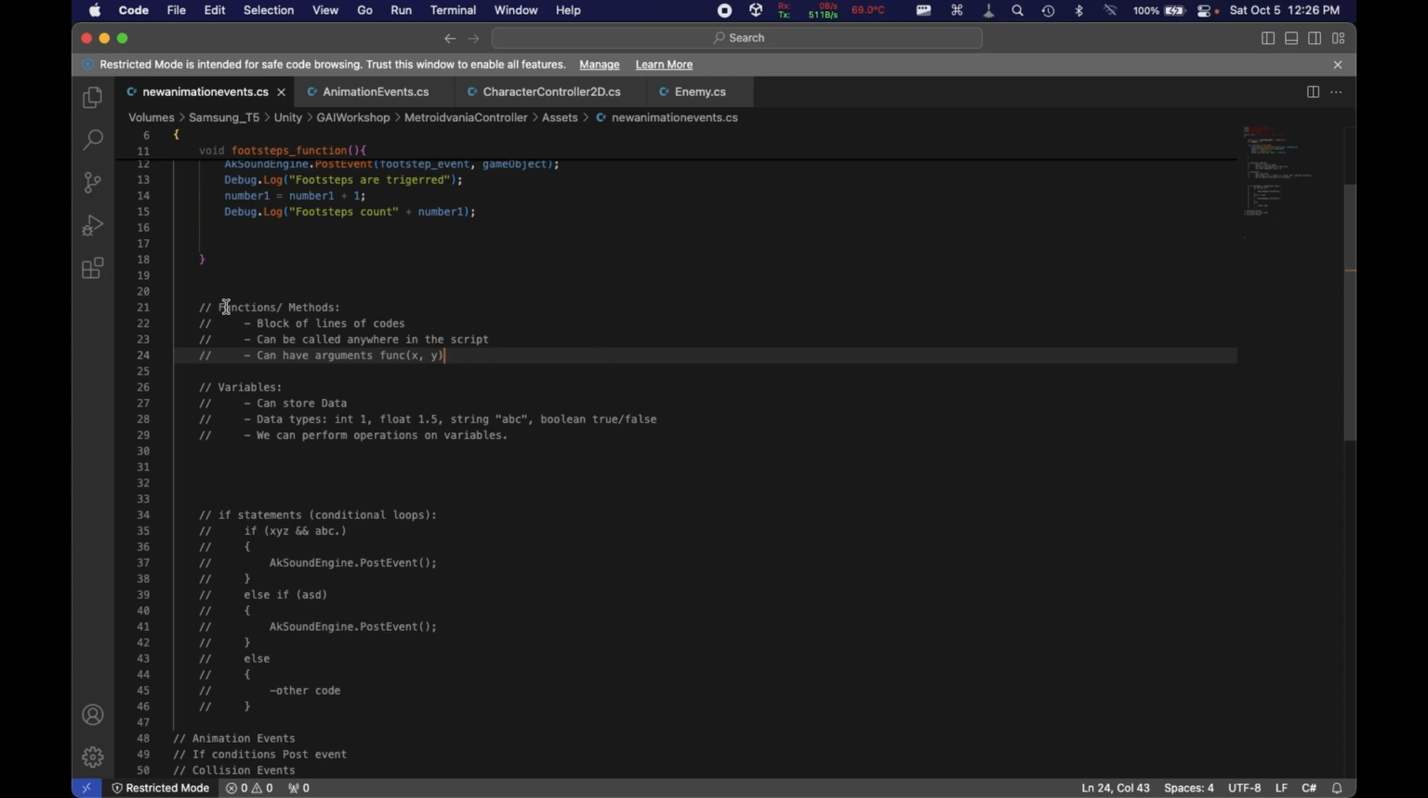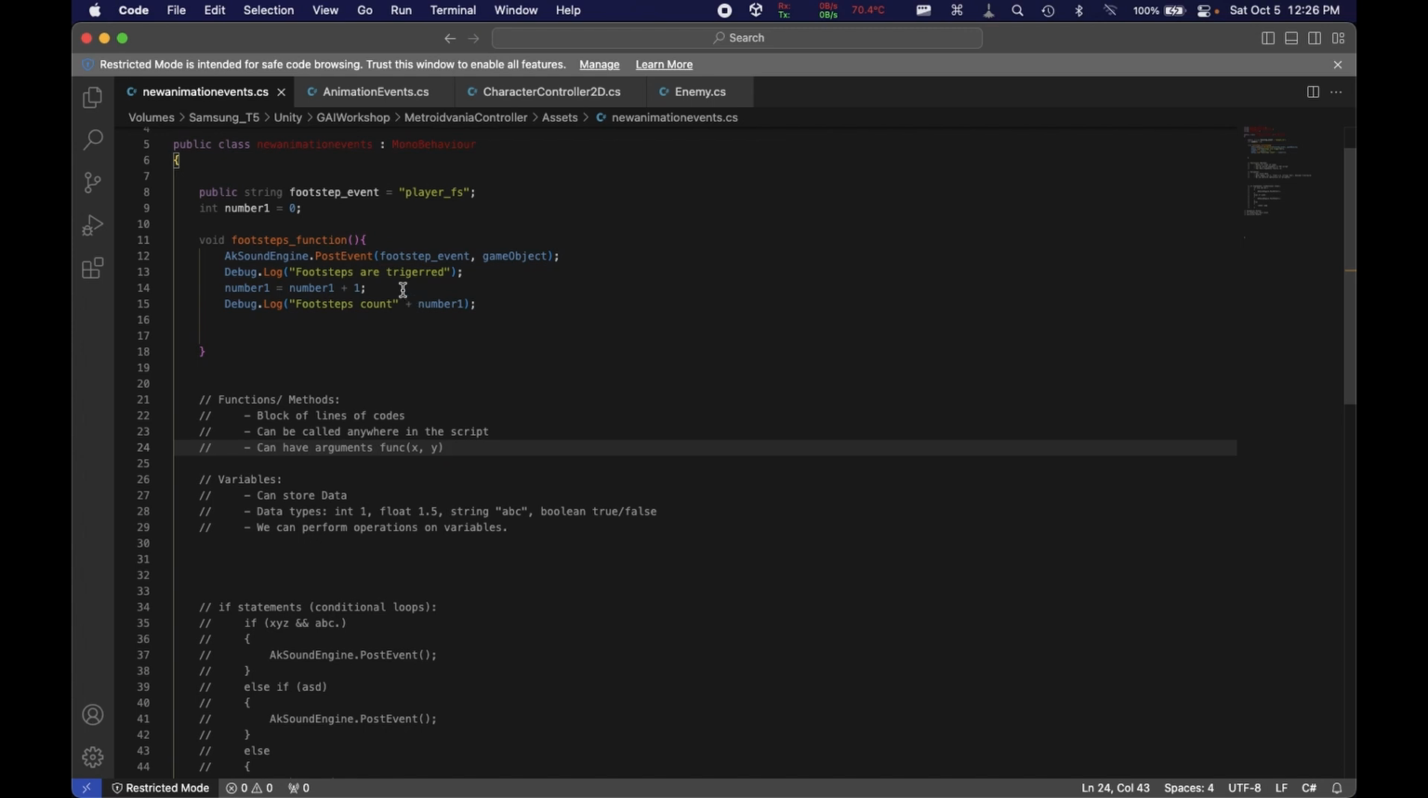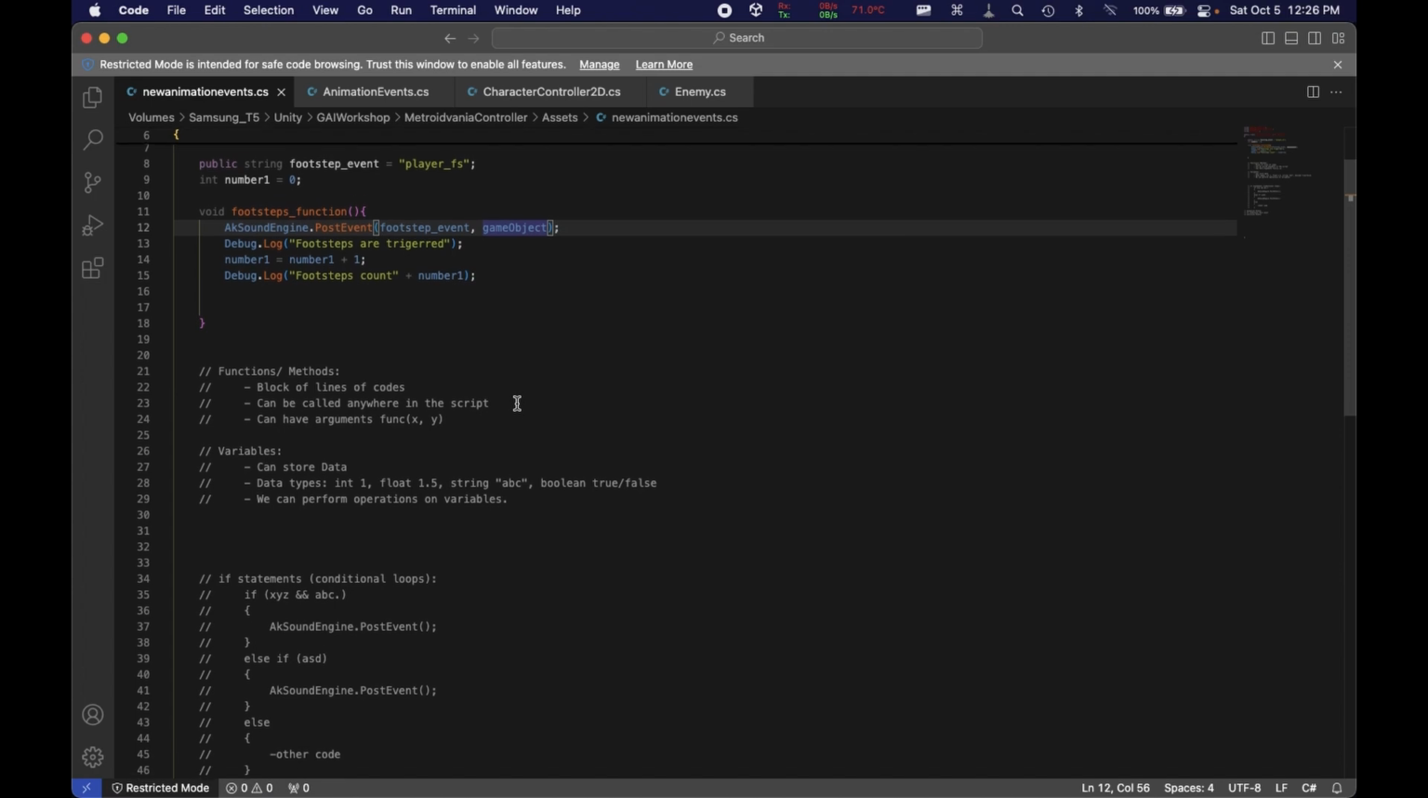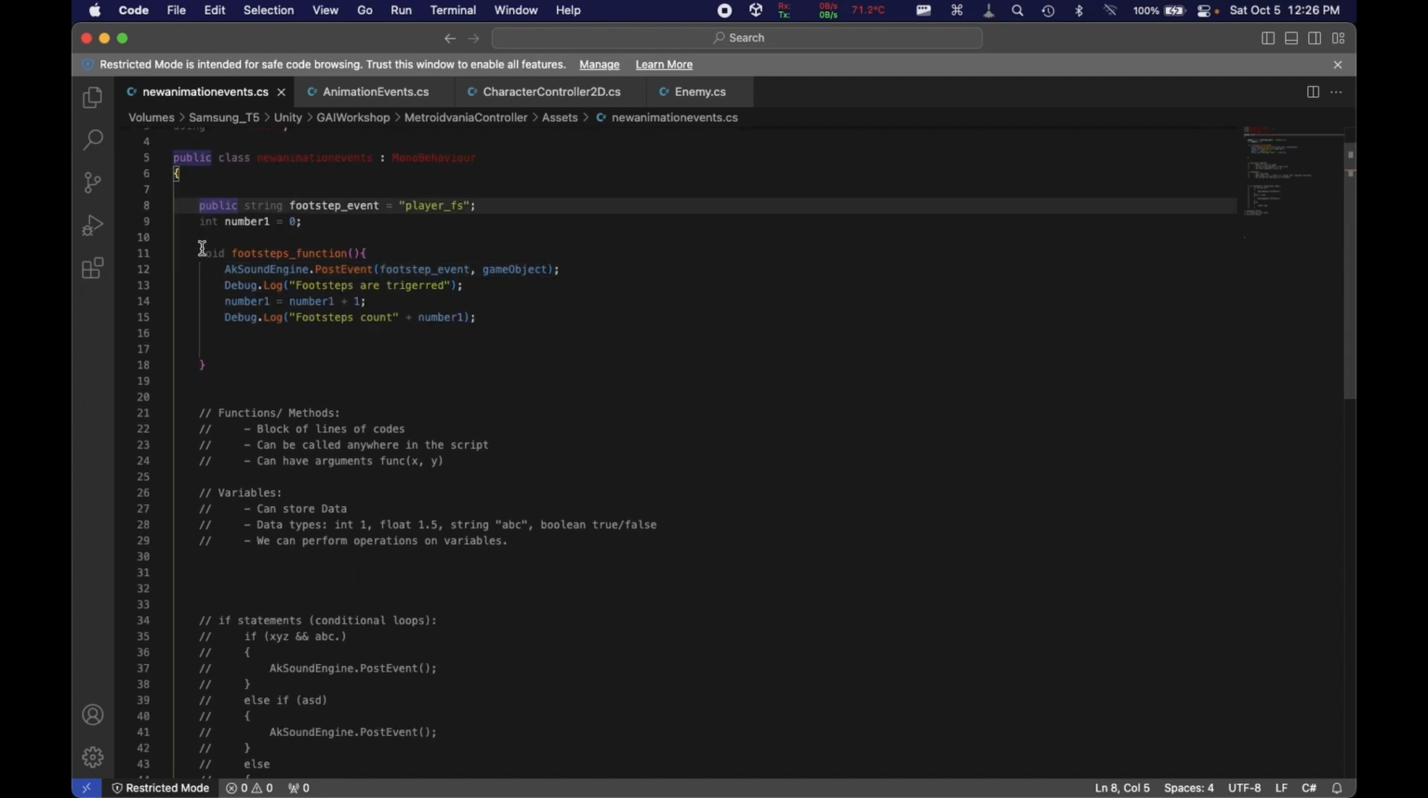So, we have discussed what functions and methods are. Functions are basically just lines of code that we can call anywhere in our script or anywhere in our project. Functions can have arguments, as we have seen already, such as the post event function, which takes in the name of the event as the first argument and the game object as its second argument. We have seen functions in action when we made the animation events.